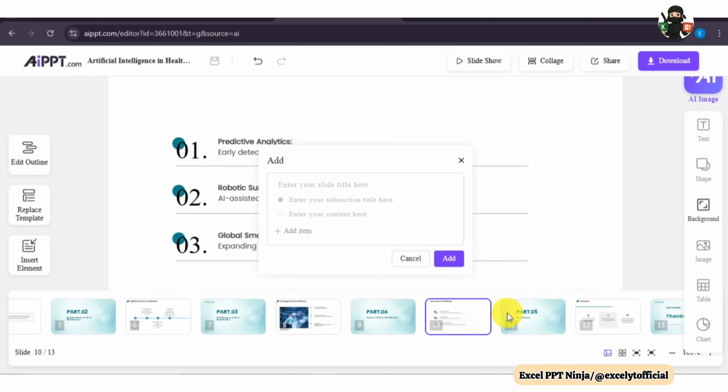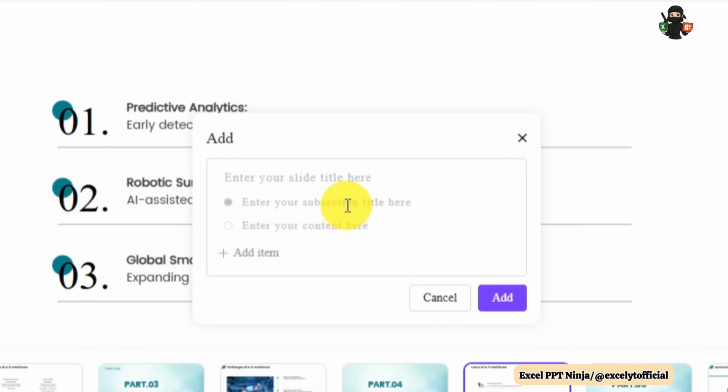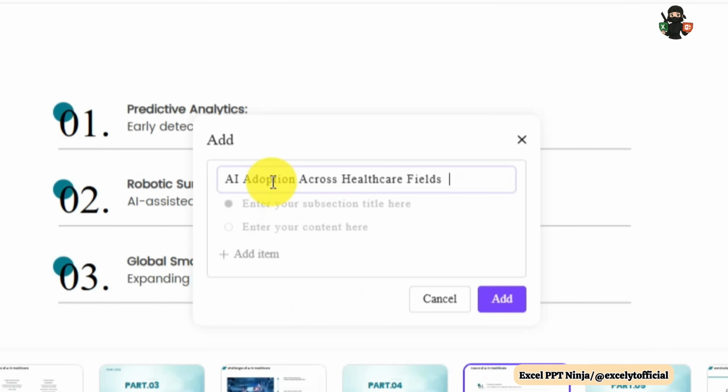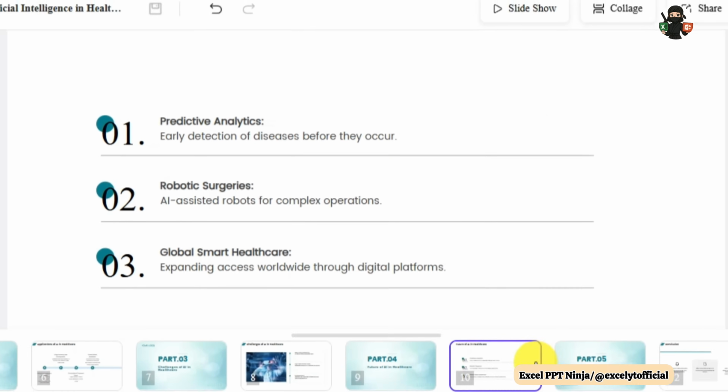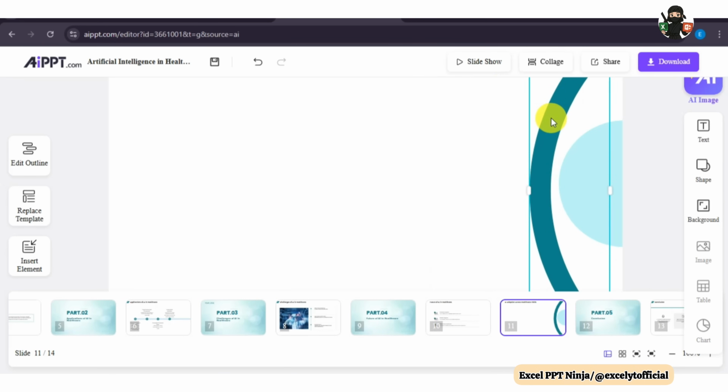You can add a new slide in one click. Just type your topic, and AiPPT generates a new slide instantly. This new slide automatically follows your theme, colors, and fonts.